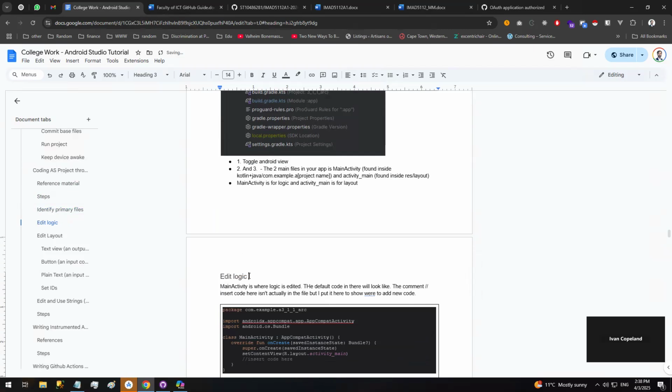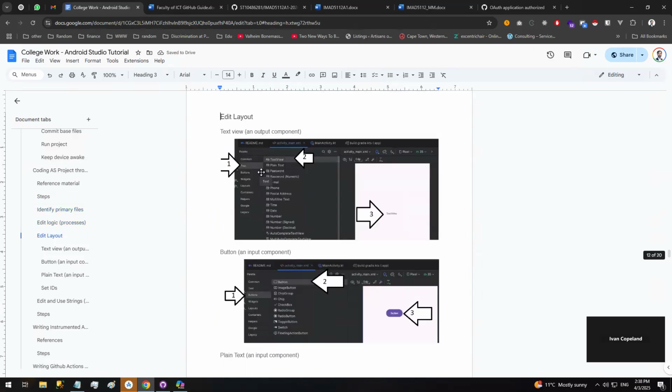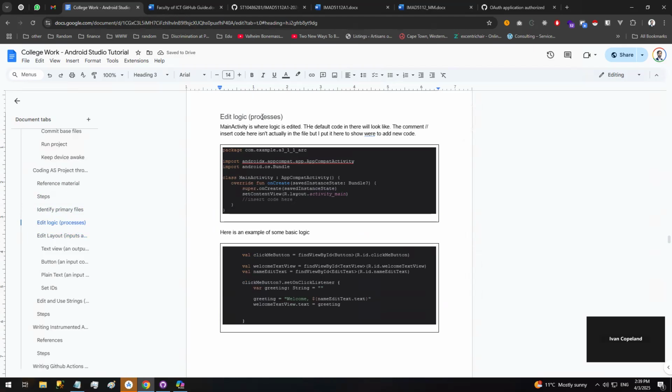Oh, wait, we can say processes and then layout. You can say that's our inputs and outputs. Okay, so another word for processes is logic.